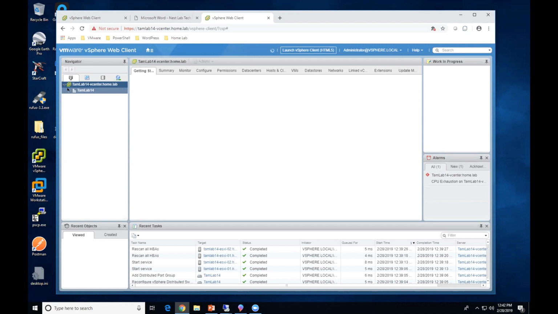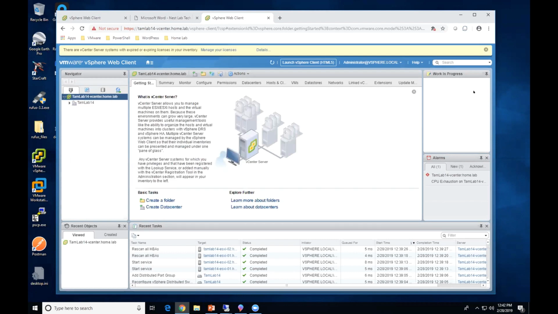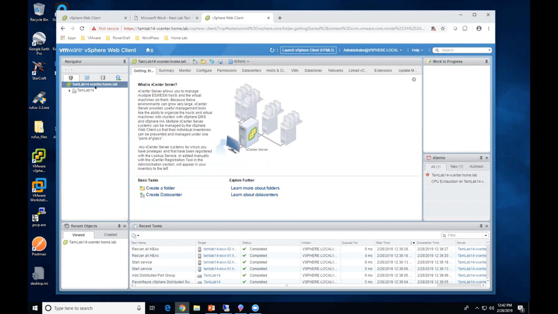So it took and created a data center. Oh yeah, my licenses, right? Because it didn't add any licensing. Data center, I created a cluster called TAM Lab 14. Added those 2 hosts. And it's doing it with an FQDN. It's not adding them by an IP address.